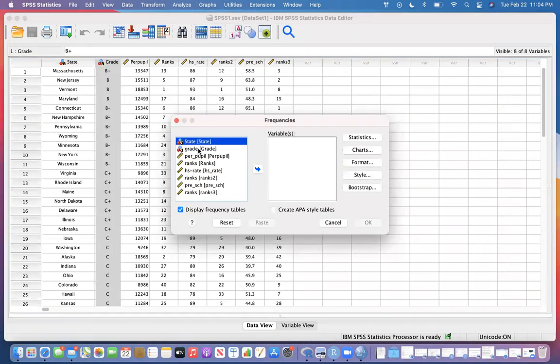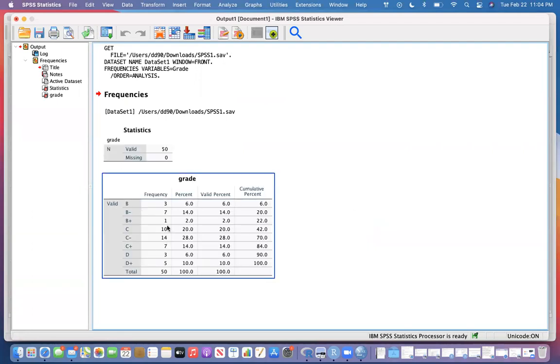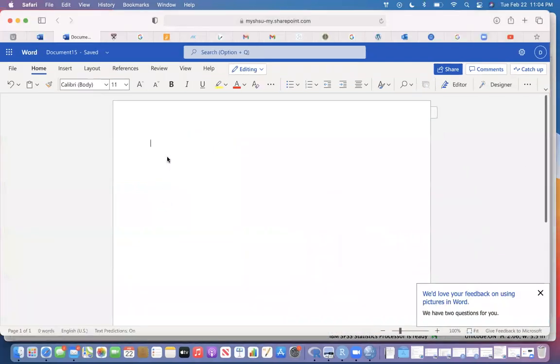So select your variable, which is grade, using this arrow. So now variable is selected, and then we need this display frequency table. So check this box here, and then click OK. So in this case, you will see your normal frequencies as your first column, and the second column, which is percent column, shows your relative frequencies as a percentage. So you can copy this table, right click, copy, and then you can copy this into your Word document like this.